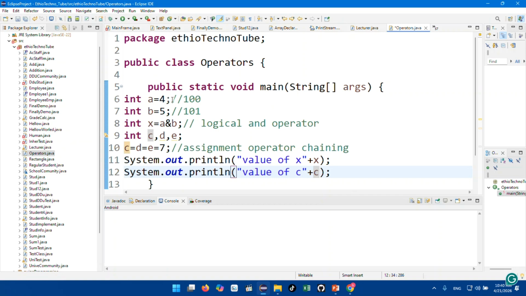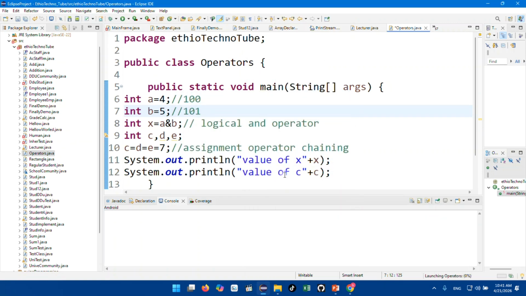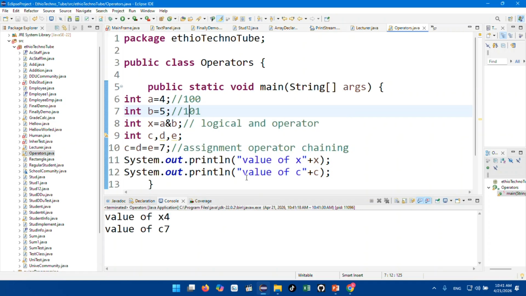Right here, 4 will be translated to the corresponding binary representation 1, 0, 0. 5 will be converted to its corresponding binary representation 1, 0, 1. So 0 and 0 is 0, 0 and 0 is 0, 1 and 1 is 1. So the corresponding output will be 4. So let me run this one. Yeah, X is 4 and C is 7.